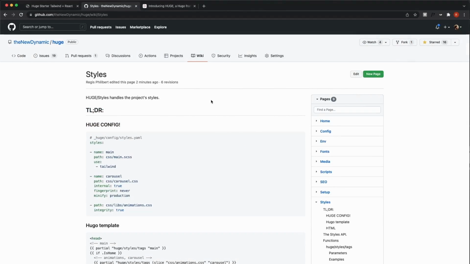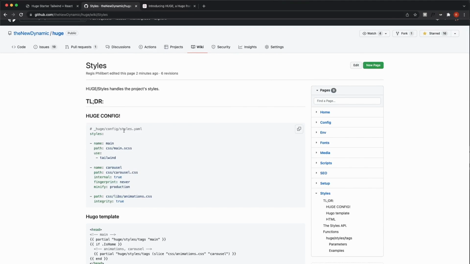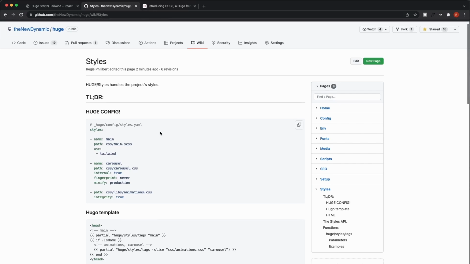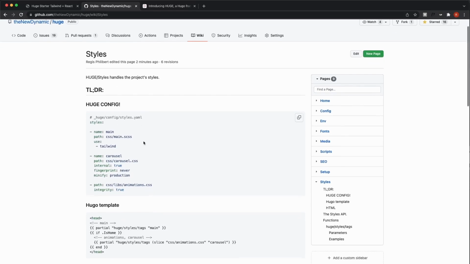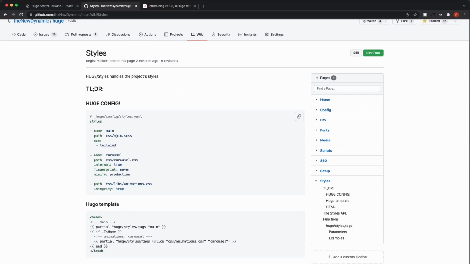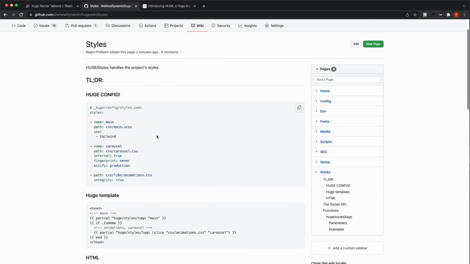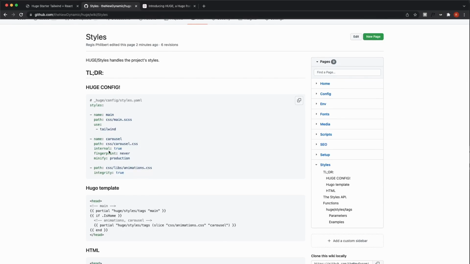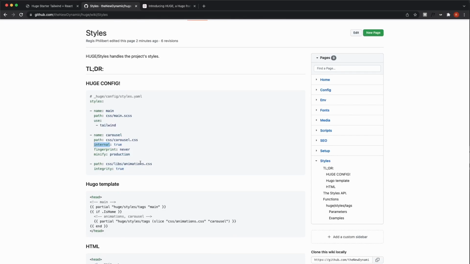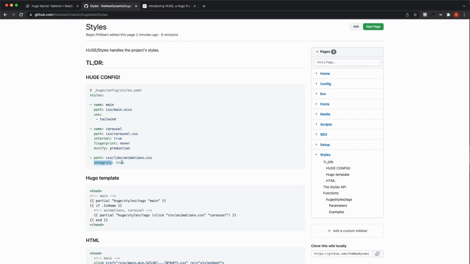Let's start with Huge styles. As you can see, all it takes is one configuration file, making it very declarative. Huge config styles.yaml, it could be TOML, it could be JSON, whatever configuration language you prefer. We declare 3 styles in there. The main one, which is using Tailwind, and the input is a Sass file. We have the carousel one, which is going to be a simple CSS file, but it's internal node, which means we have a style tag rather than an HTTP request, rather than a link tag. And then we have a library that we imported ourselves with an integrity set to true.